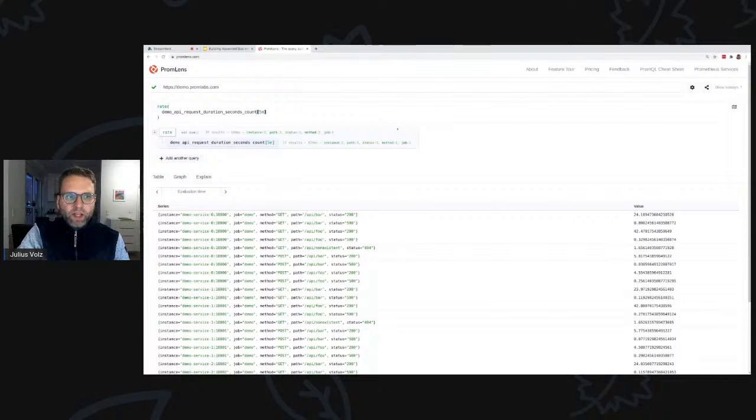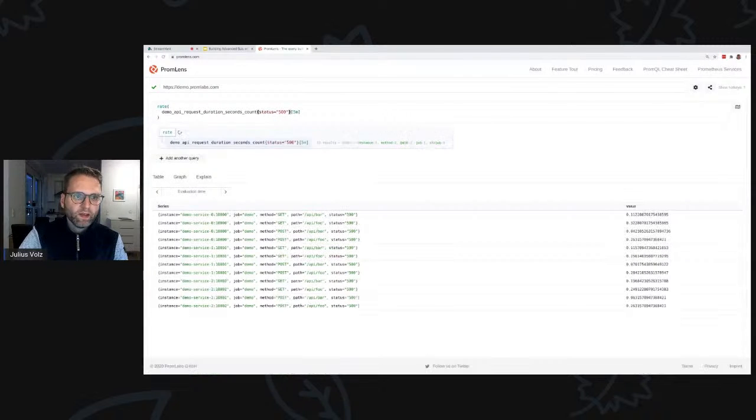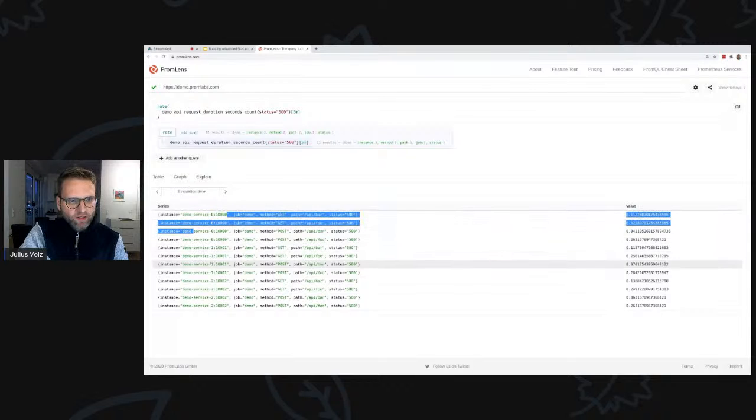Now at first, let me just get the status 500 errors. So I could just use the autocomplete up here. And now I have only the bad ones, only the 500 requests. And I want to get those not for every instance individually. In this case, I can see all the 3 different demo service instances individually. I want to aggregate that away. So I could do that over here.